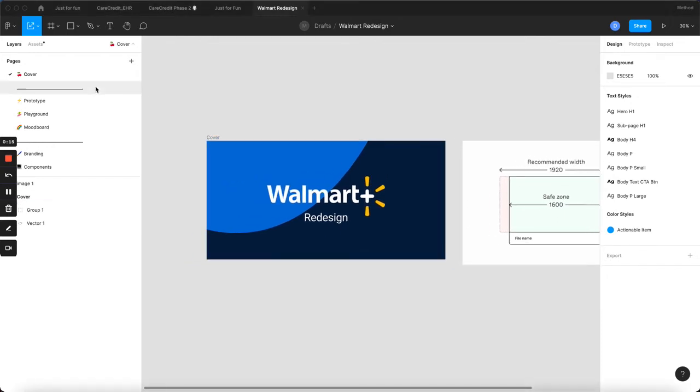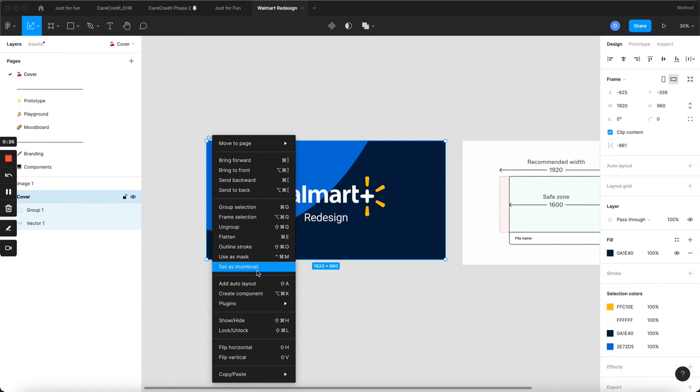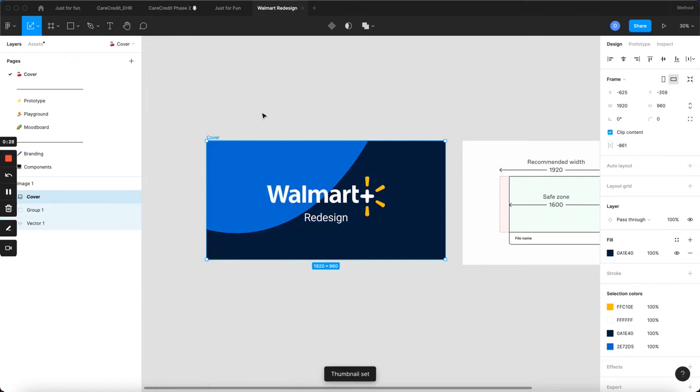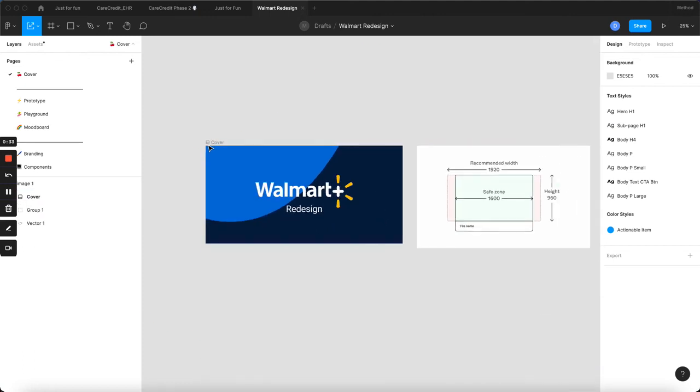So I simply create a page called cover. You don't have to do that, but I like to do it just to keep things organized. And then draw out my design however I like it. And then right click and set as thumbnail. So now the thumbnail has been set and you'll see the icon changes to represent that.